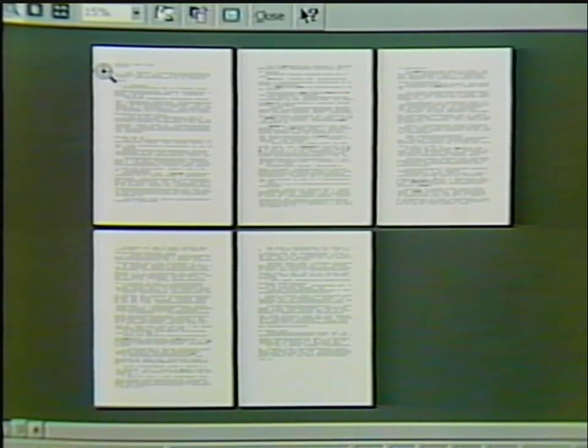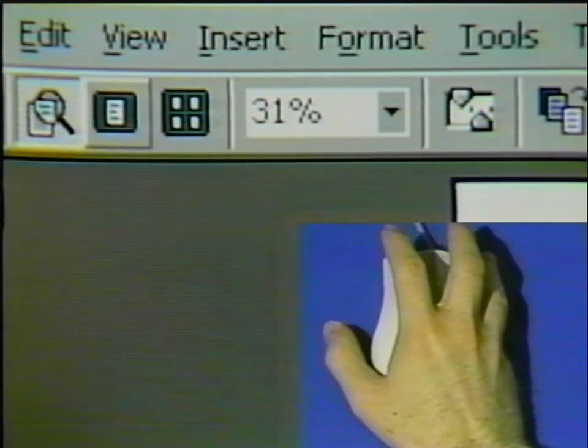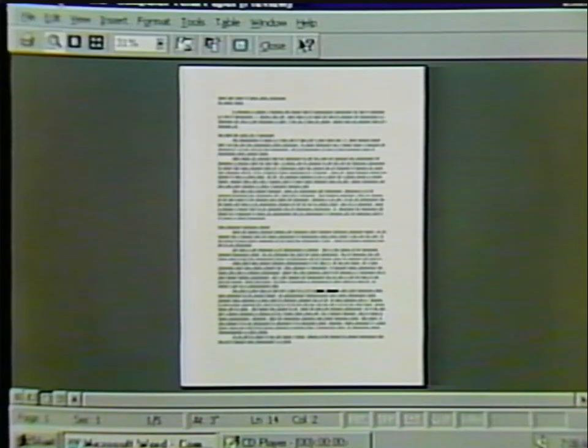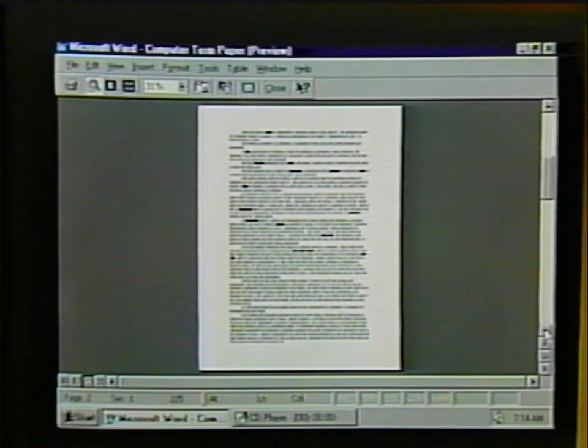If you decide you want to go back to one page, just click on this button and you can use the scroll buttons to view your document. You can't make any changes to your document here. Instead, this feature shows you what your layout looks like.